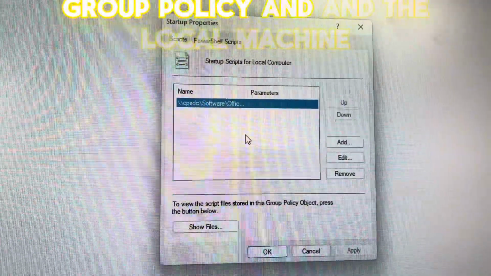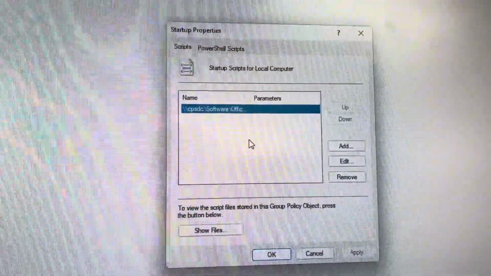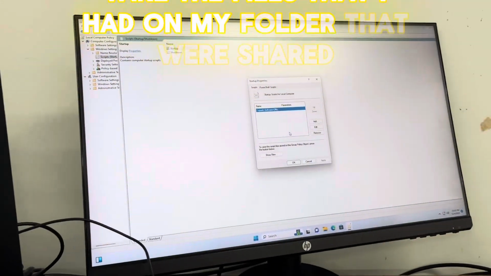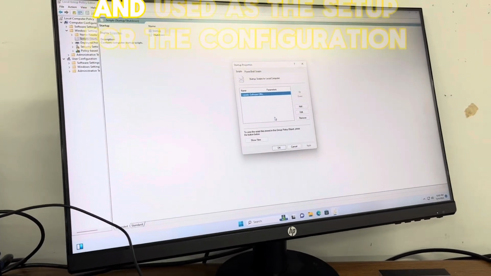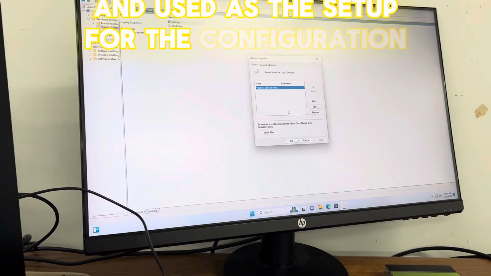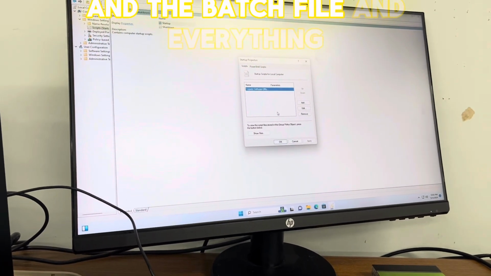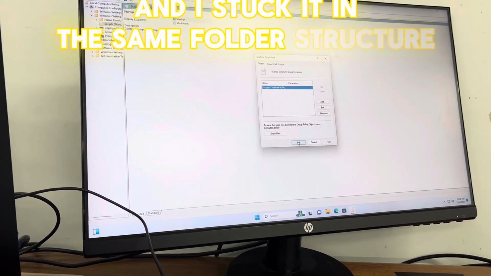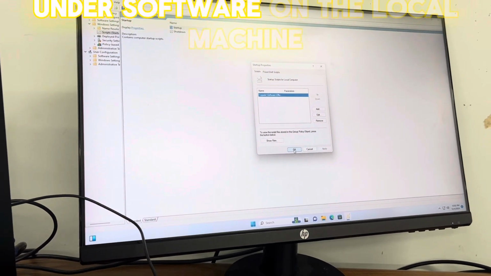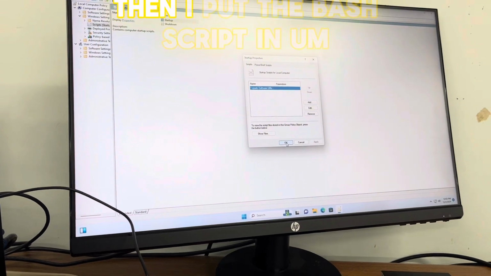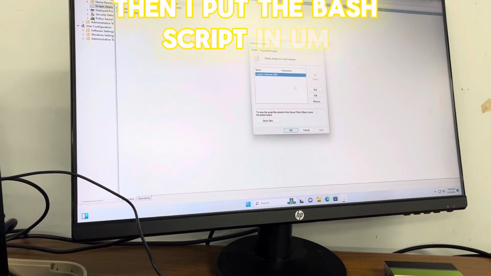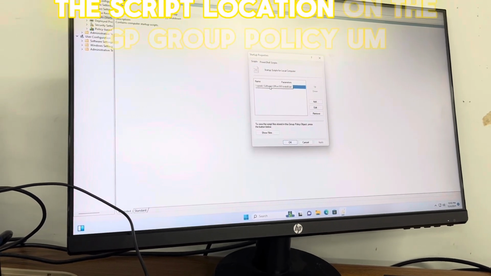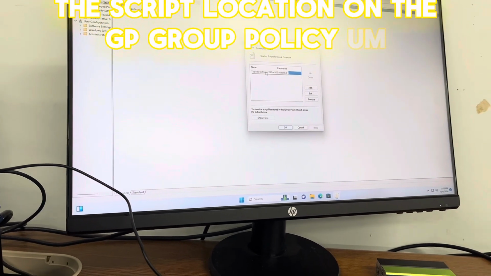and I was going to set up group policy on the local machine. In the local machine, I took the files that I had in my shared folder, used as the setup for the configuration and the batch file and everything, and I stuck it in the same folder structure under software on the local machine. Then I put the batch script in the script location in the group policy.